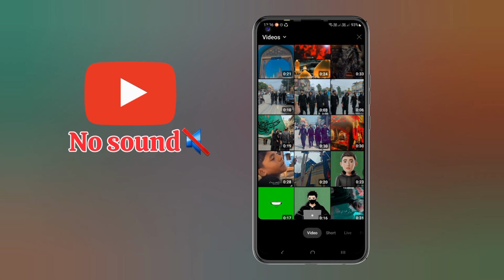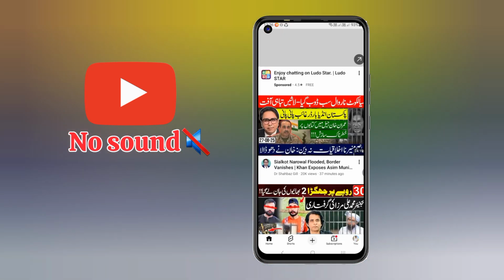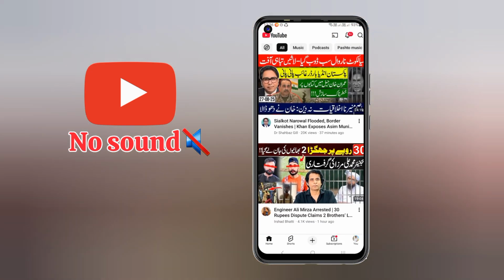So next time your YouTube video sounds muted in preview, follow these quick steps. Your audio will be safe and your viewers will hear it perfectly.